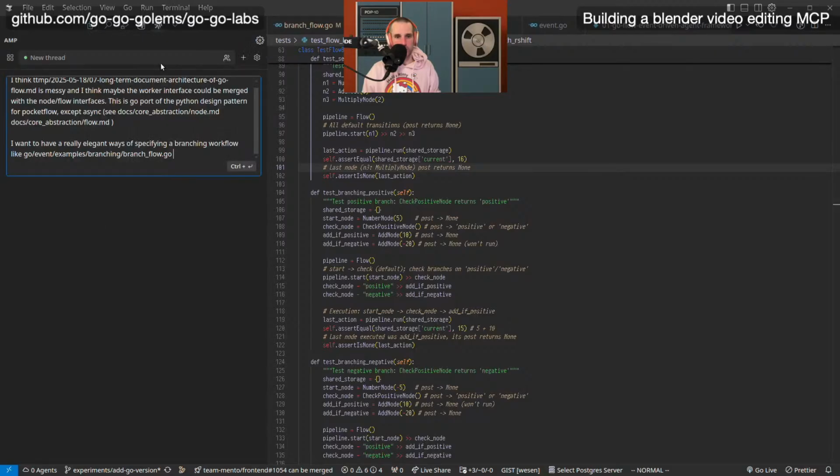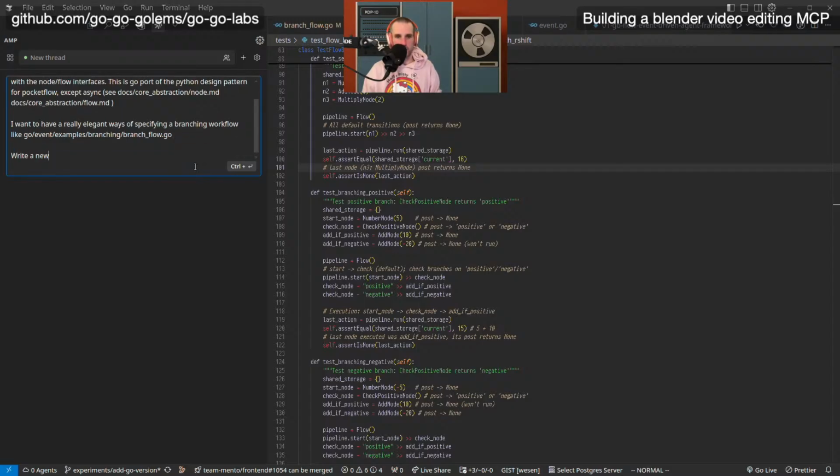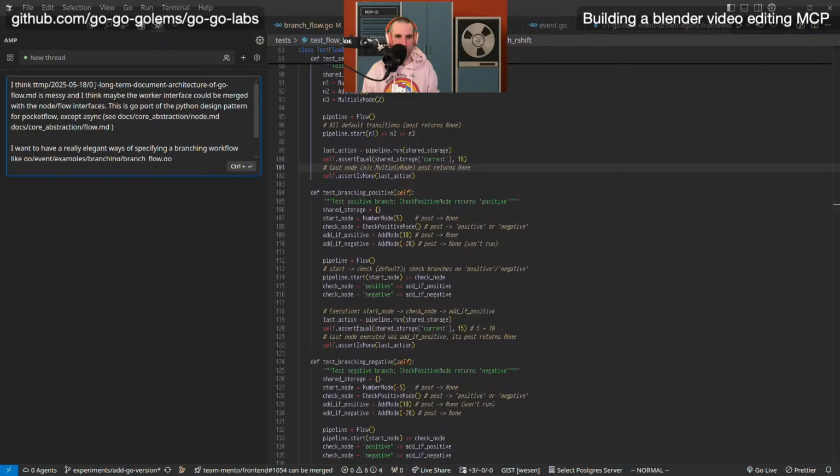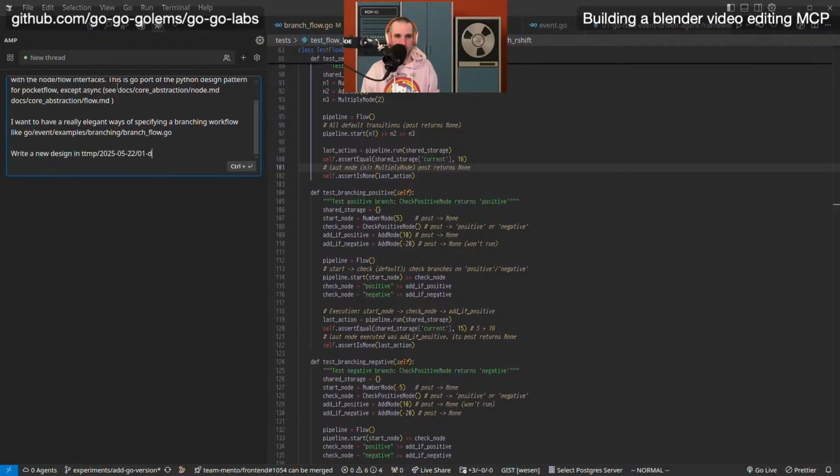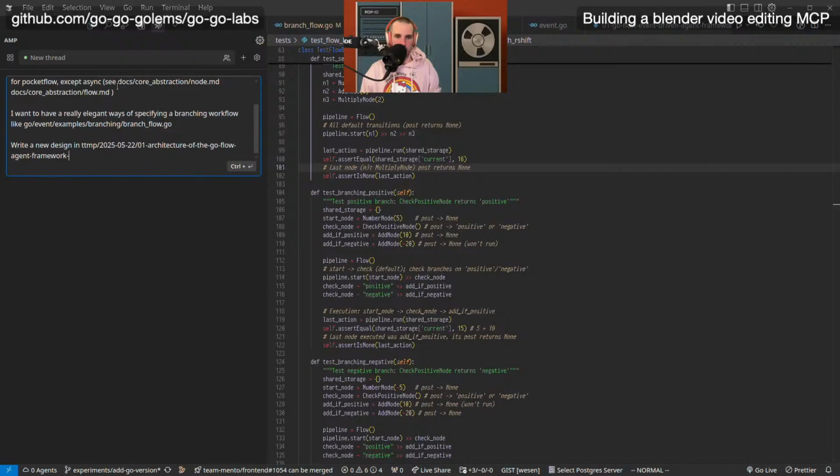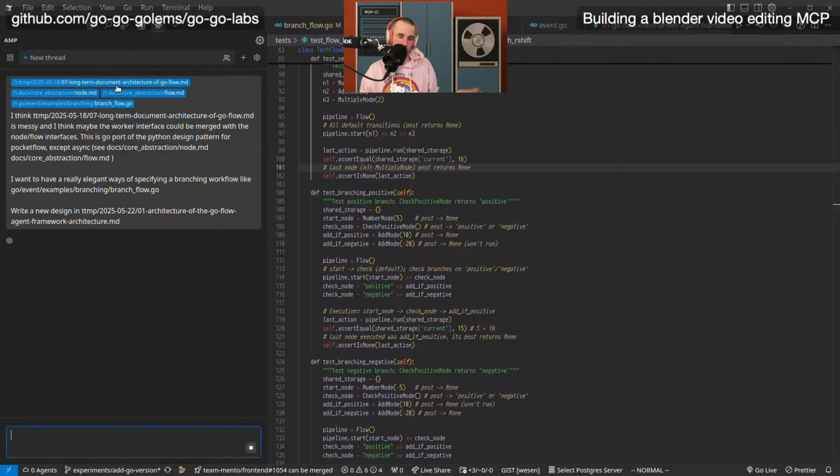All right, let's go back to Ampcode. I'm just going to say, oh, look, I want a really elegant way of specifying a branching workflow, like Go, write a new design in, it's right, like I'm already creating new design documents. And at this point, I kind of want to mark the other one as deprecated now. Of the Go Flow Agent Framework Architecture.md. And so we're going to see what happens, right?